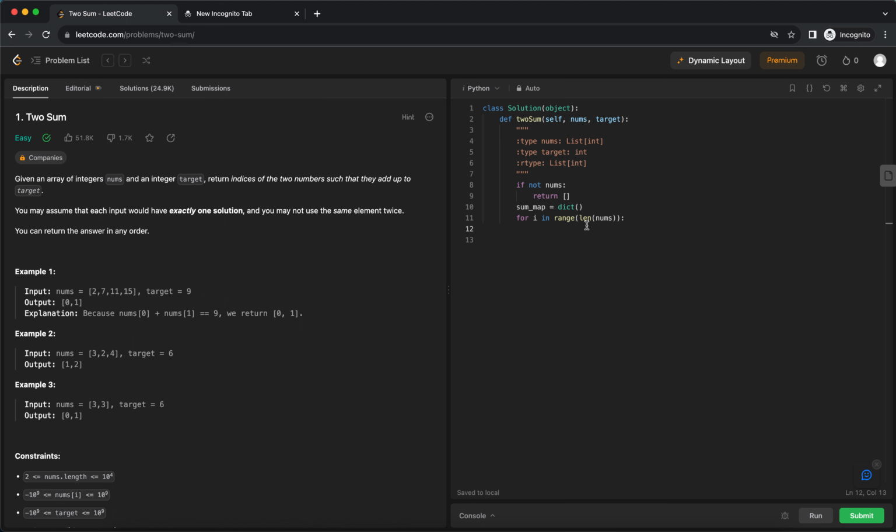So range is a function which takes in an integer, say 5, and it'll give you a range of 0 to 4 for 5. So I take the length of the array and get the indices, right? So 0 to the length minus 1, those are the indices of the array. So I can check if nums of i is in the sum map, right?